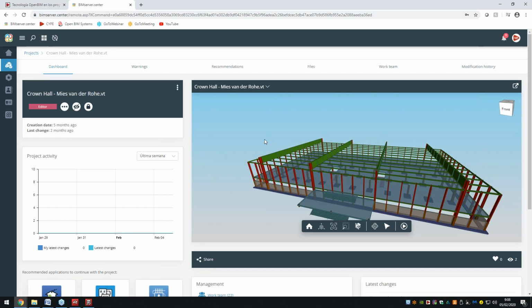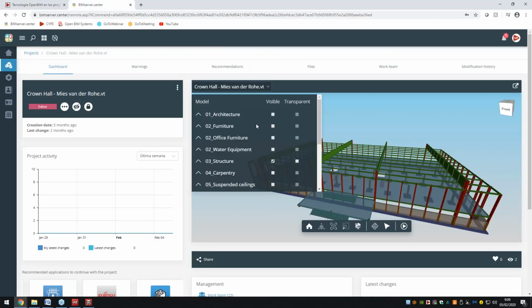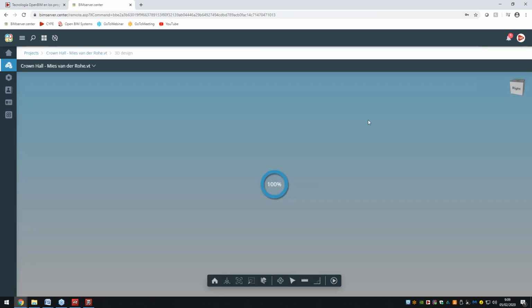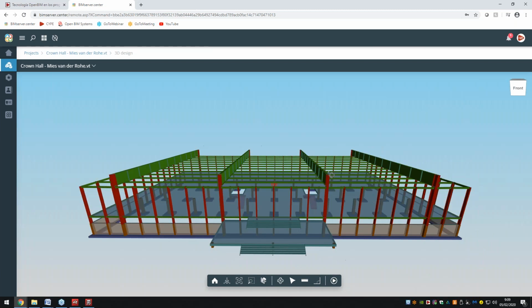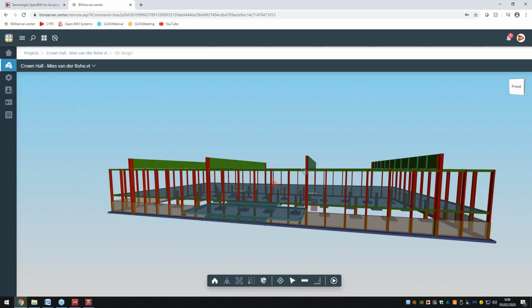Now, what I want to explain is the ability to use different specialized applications in conjunction with the physical 3D model to create a project. And you can see here, if I come over here, I have the different models that are associated with this project, the Crown Hall Myers. Maybe I'll just open it full screen. And you can see here, this is my structural model. So you can see all my foundations, my beams, and things such as that.